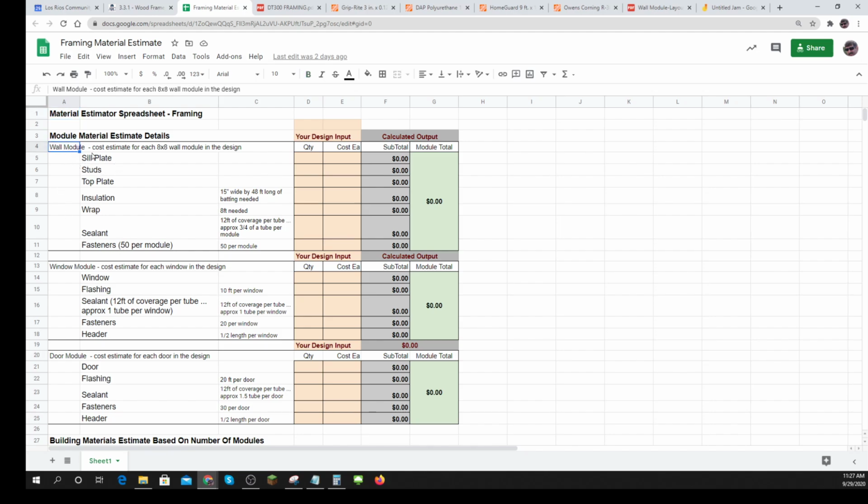So I just did the module has sill plates and studs, and so you want to know how many sill plates there's going to be and how much they cost. Nick, off the top of your head, do you have a cost? Is it going to be like $3.95 or $6.50 for a select 2x6?